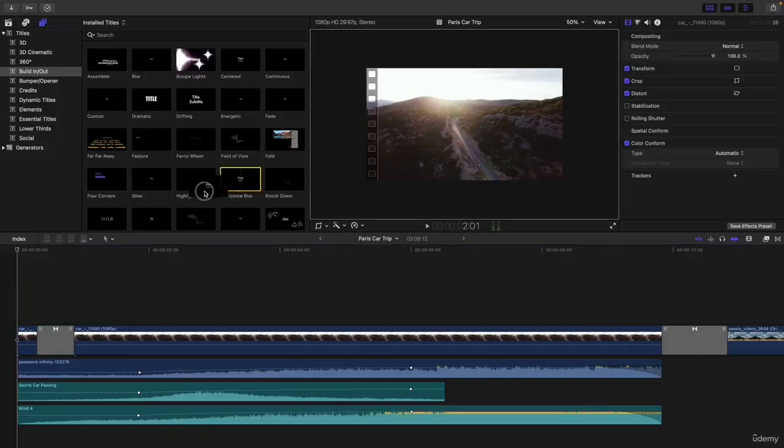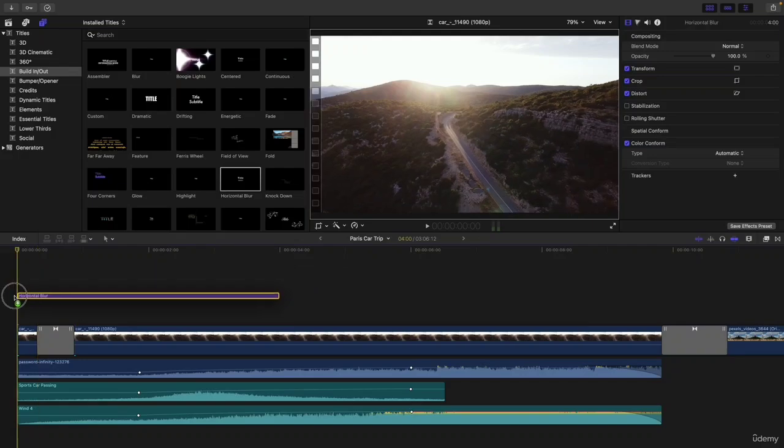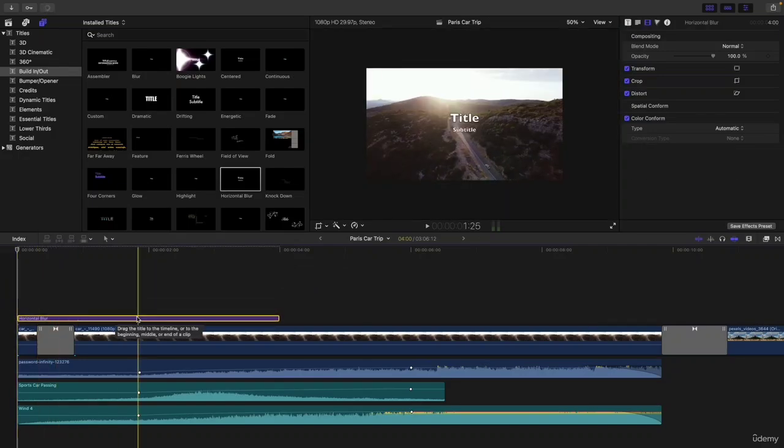Okay, so I will just drag it like this and put it over here. Okay, awesome. So that's how you can put the titles into your Final Cut Pro. Of course, you can make it small.